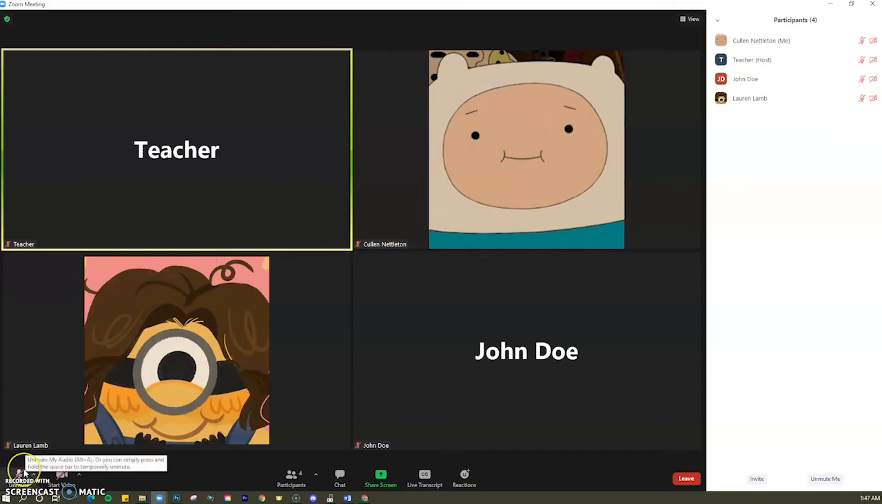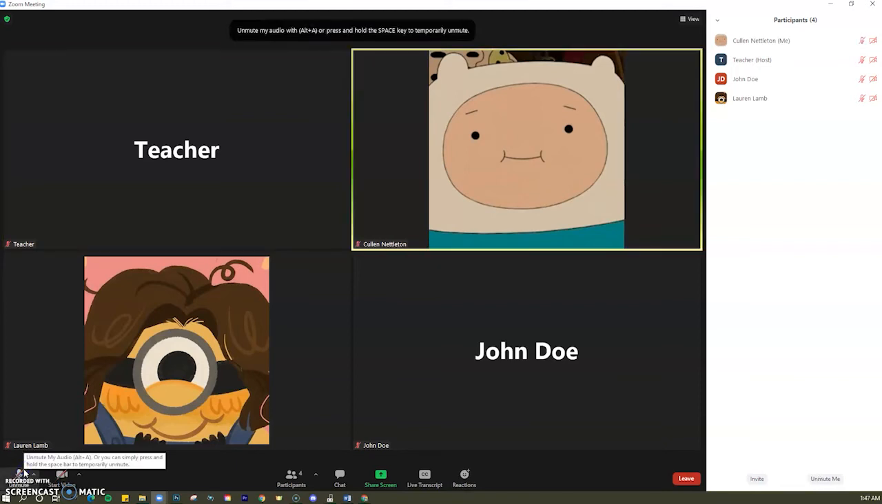Now, in the bottom left-hand corner, you'll find your mute and unmute button, as well as your video on and off button. To mute and unmute, you'll simply click this button, and you'll see the icon change between muted and unmuted. The exact same thing applies to the video icon, where you can simply click the little camera to toggle between video on and video off.